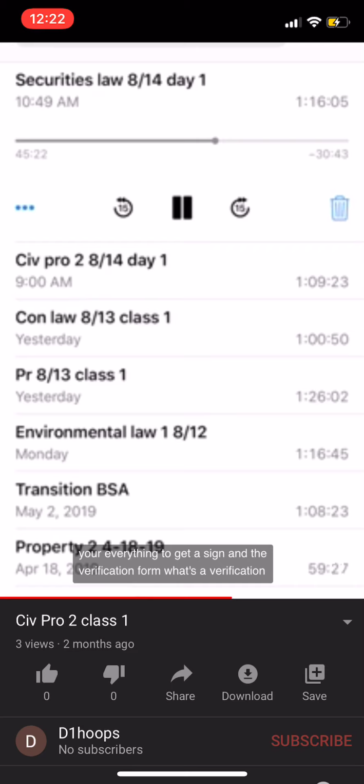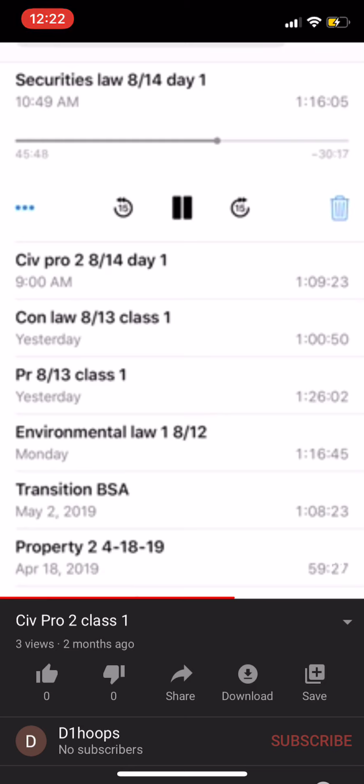And the verification form, what's a verification form? You don't have to have this. But again, much of this stuff you don't have to have. You read the rules. Technically in the rules, you don't have to have an introduction. You don't have to have much of this stuff. What's a verification? Has anybody ever done one of those? Does a verification form have to be notarized?